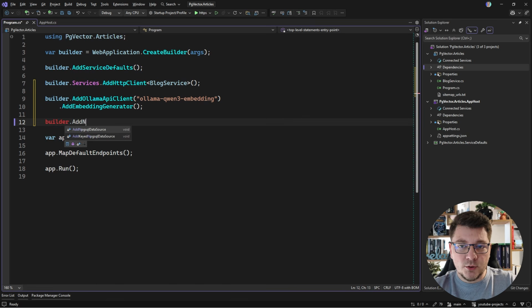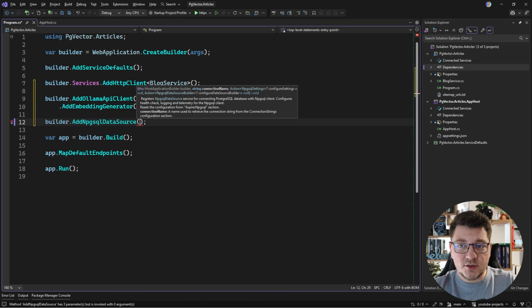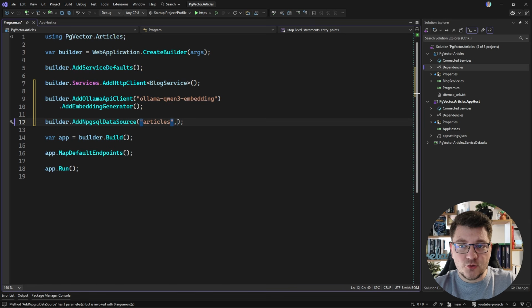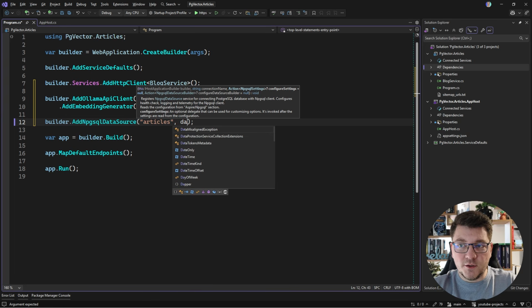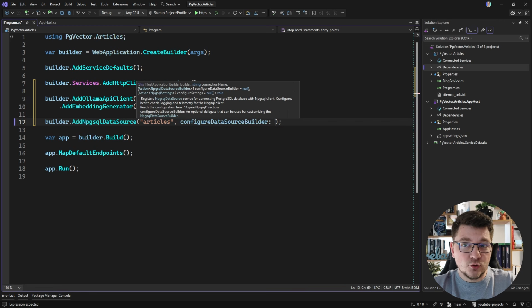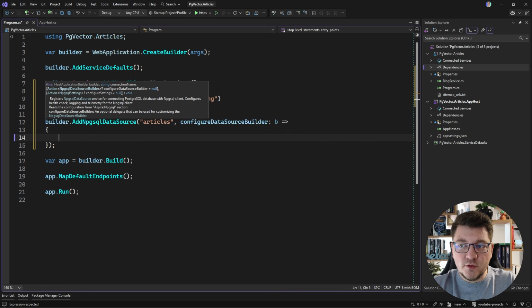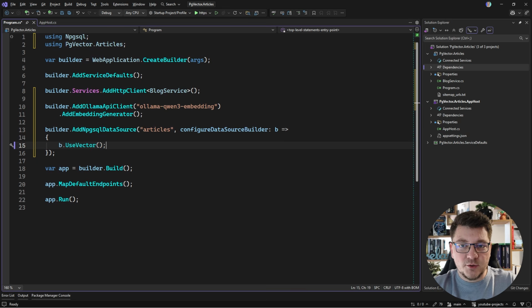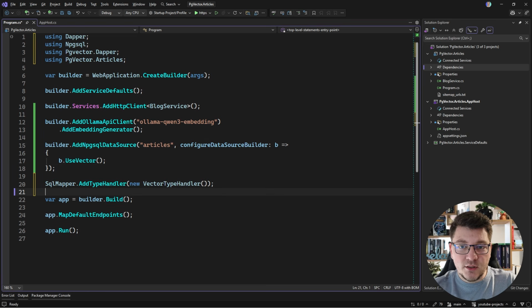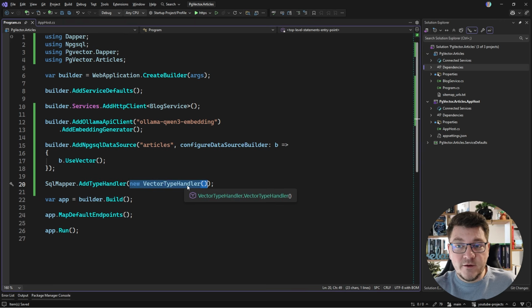Then I want to say builder add Npgsql data source. I need to pass in my connection string name, which is going to be articles, and we also want to additionally configure this, and there's a delegate that we can pass in to configure the data source builder. And here what we want to do is tell it to call the use vector method, as this is important to enable the data mapping for the vector data type when writing to Postgres. Additionally, to make this work with Dapper, you have to call SqlMapper add type handler, and add a new instance of the vector type handler.